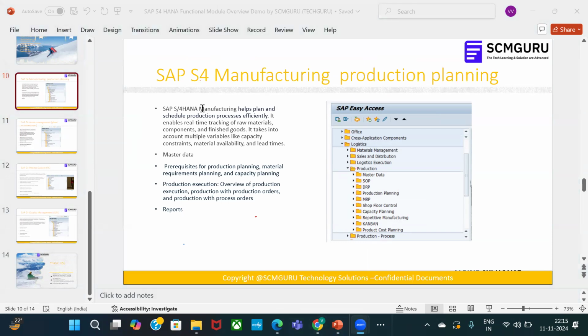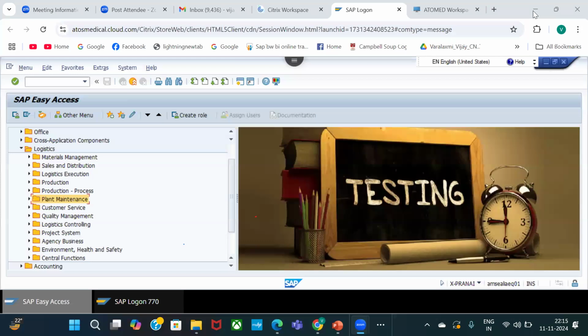Fine, we can cover product costing also. It's a part of the SAP PP module. Once we complete production planning, there will be around 2 to 3 sessions for product costing. We can cover that also. No problem.